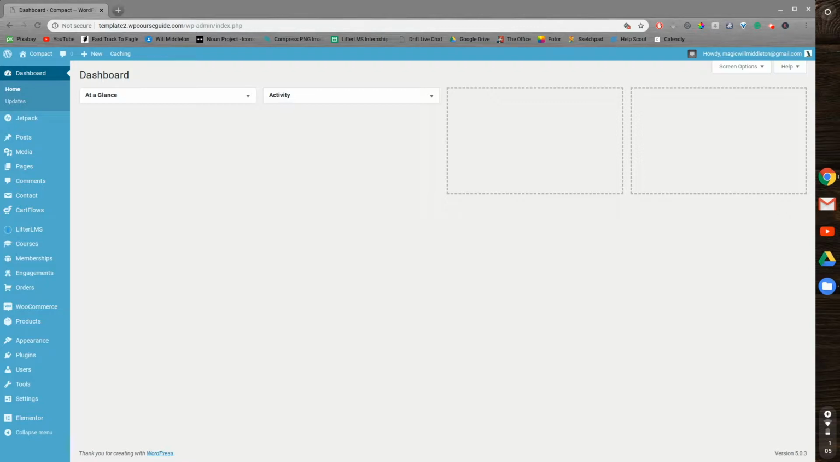But now we have more options in that we can associate a specific access plan with a WooCommerce product or a variation of a WooCommerce product. I'll show you what I mean here.